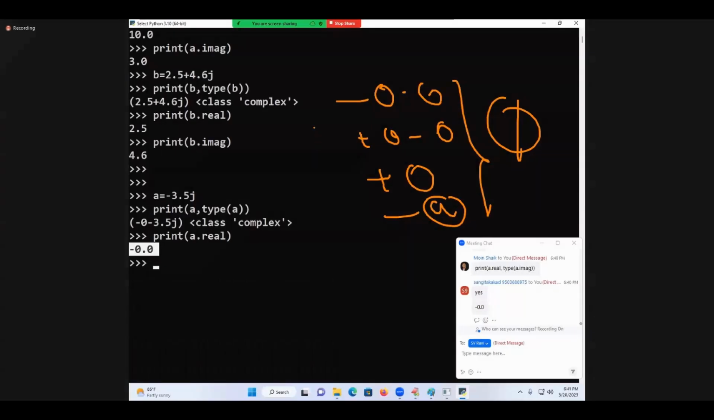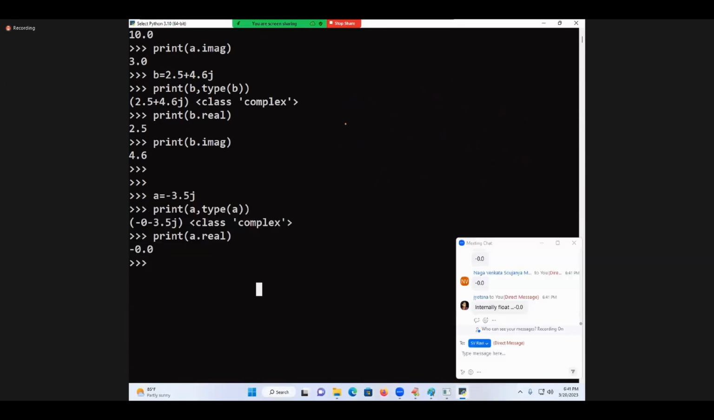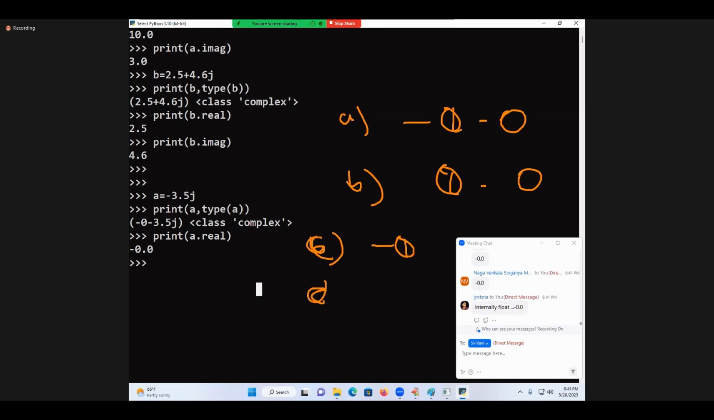But if they ask you from an interview point of view about the options, they will give all the options. Option A is minus 0.0, B is 0.0, C is minus 0, and option D is just 0. Which is the answer? All of them are 0 only.